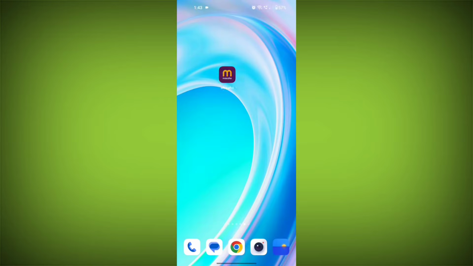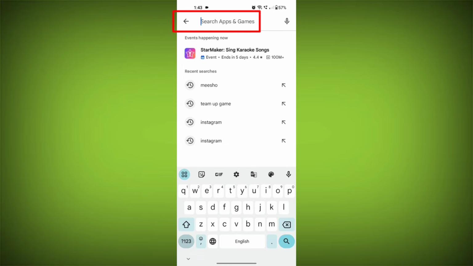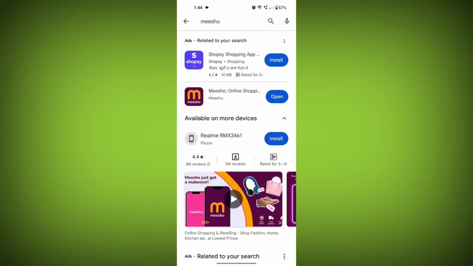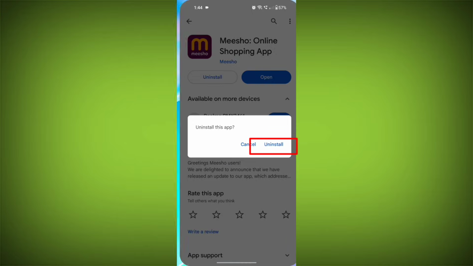Fourth step, uninstall and reinstall the Meesho app. If the issue persists, you can try uninstalling the Meesho app and then reinstalling it. To do this, go to your device's App Store or Play Store and search for Meesho. Then uninstall Meesho and then reinstall it.